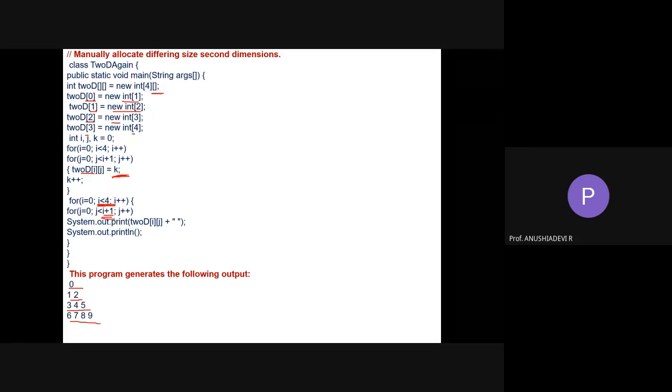Understood, Appa? This one you understood? Yes, ma'am. Differing size, yes, ma'am. Okay.